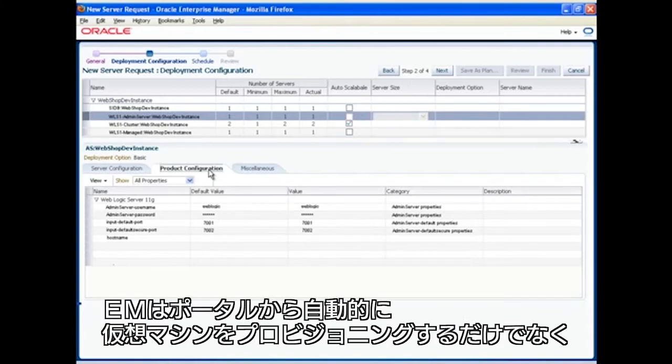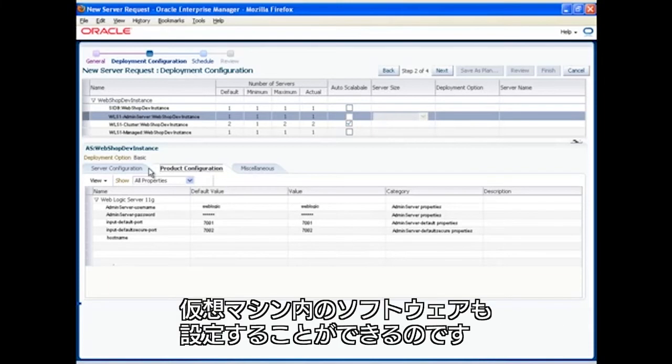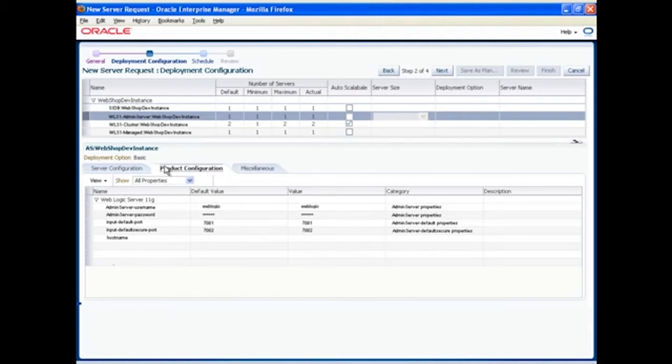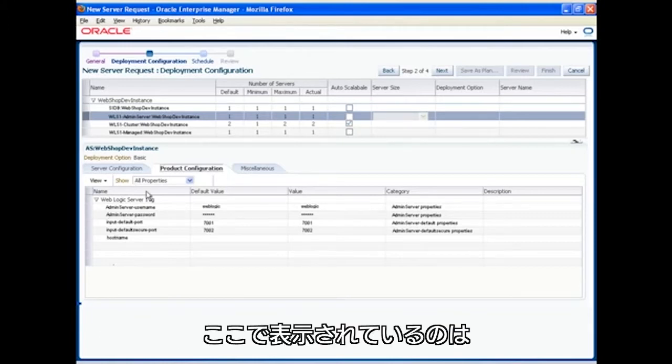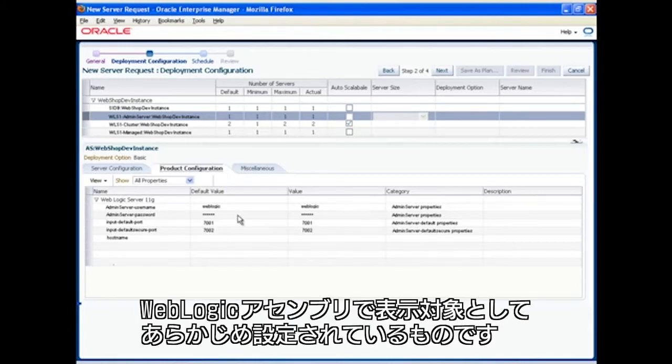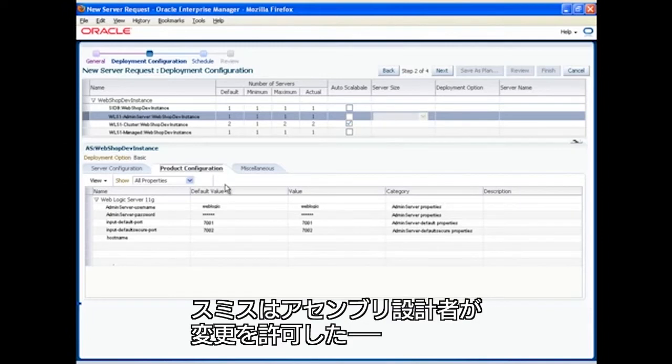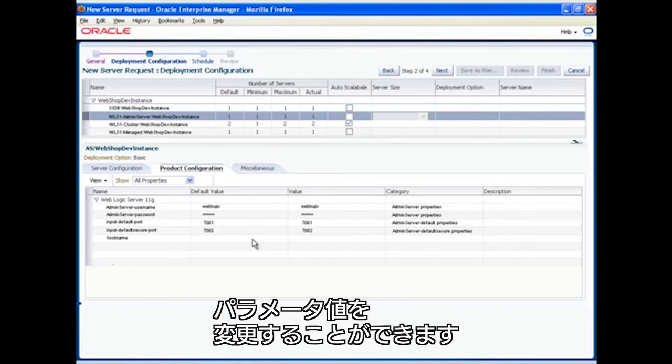Not only does Enterprise Manager provide automation for provisioning virtual machines through the portal, but it also allows for configuration of the software within the virtual machine. So here, as part of the platform as a service solution, you can see that WebLogic configuration parameters that are available in the WebLogic assembly are exposed here. John Smith can choose to override the values of the parameters that are allowed to be overridden by the assembly designer.